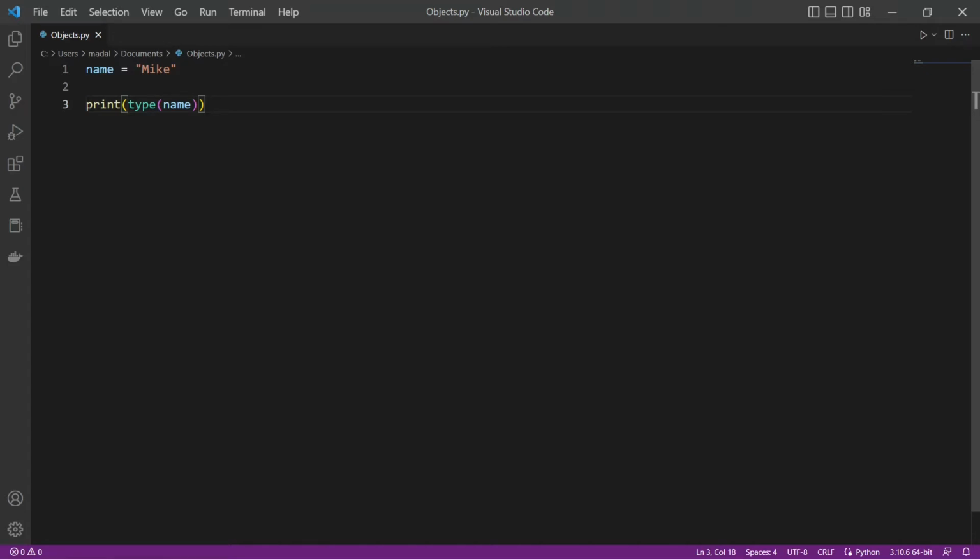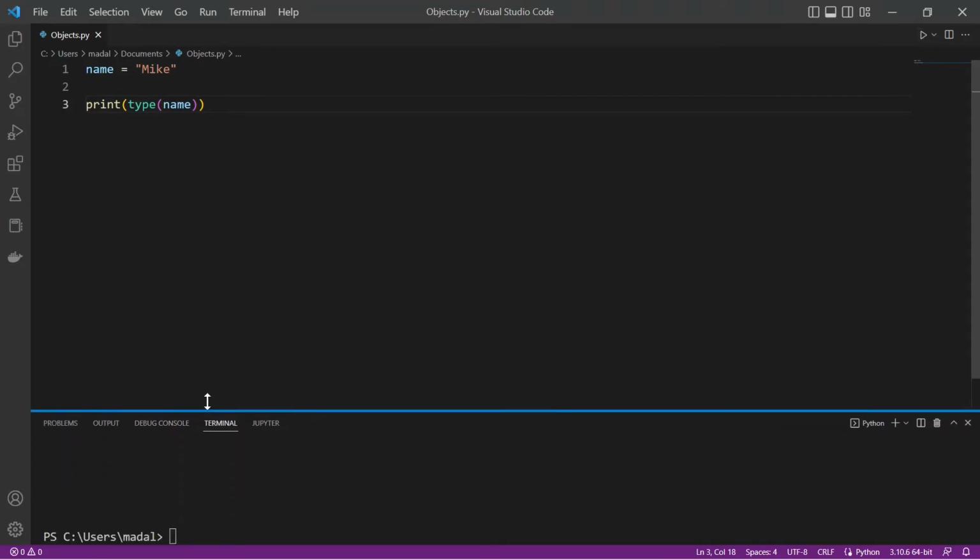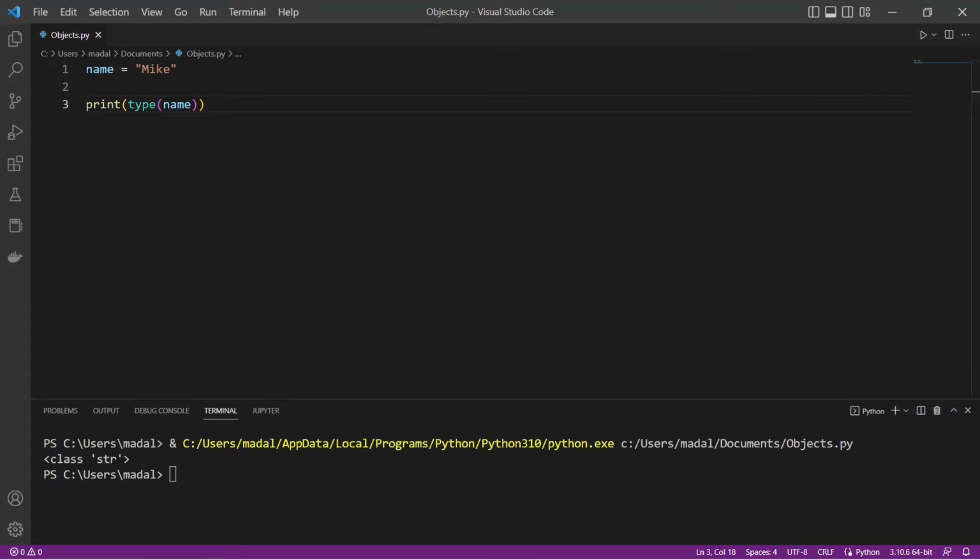So if you print the type of this variable name, so that's what I've done here, print type of name, and I run this code, let me just pull my terminal up and run that again. This is going to give me class string. That's because this variable name right here is an object of the class string. So basically what happens when you assign the value of a string to a certain variable, which is what I've done here, you're creating an object of the class string.